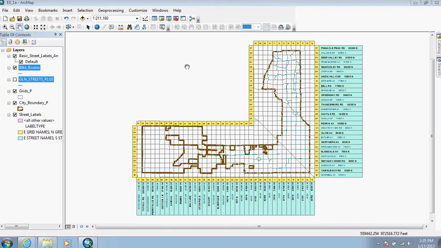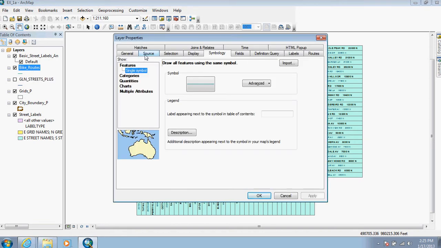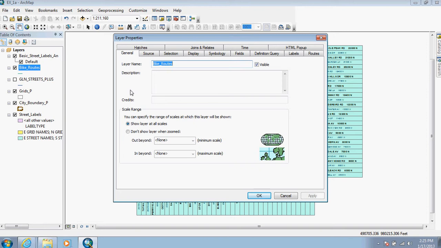All right, so we're now on about step 40, and we're going to go in and change the bike route's name. Go under General here, and we're going to change that just to simply bike routes.